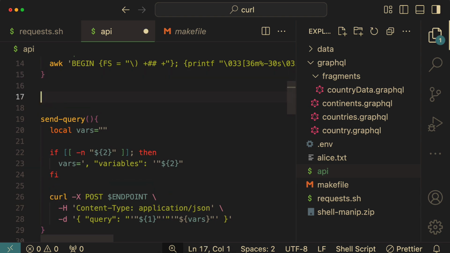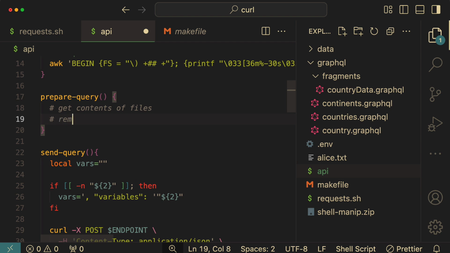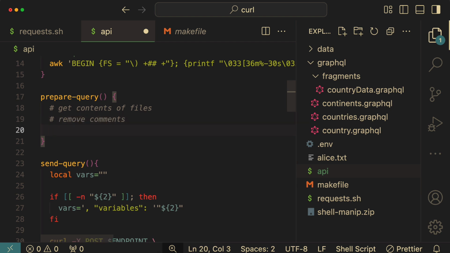Right above it, we will add prepareQuery, and this is going to take in our files. First things first, we're going to get the contents of files. Then we are going to remove comments and one-line everything, just like we did when we did it manually. We copy and pasted it into a file, got rid of the comments, and one-lined everything. So same thing, we're going to cat everything. So $@, whatever we pass in here, we're just going to use it.